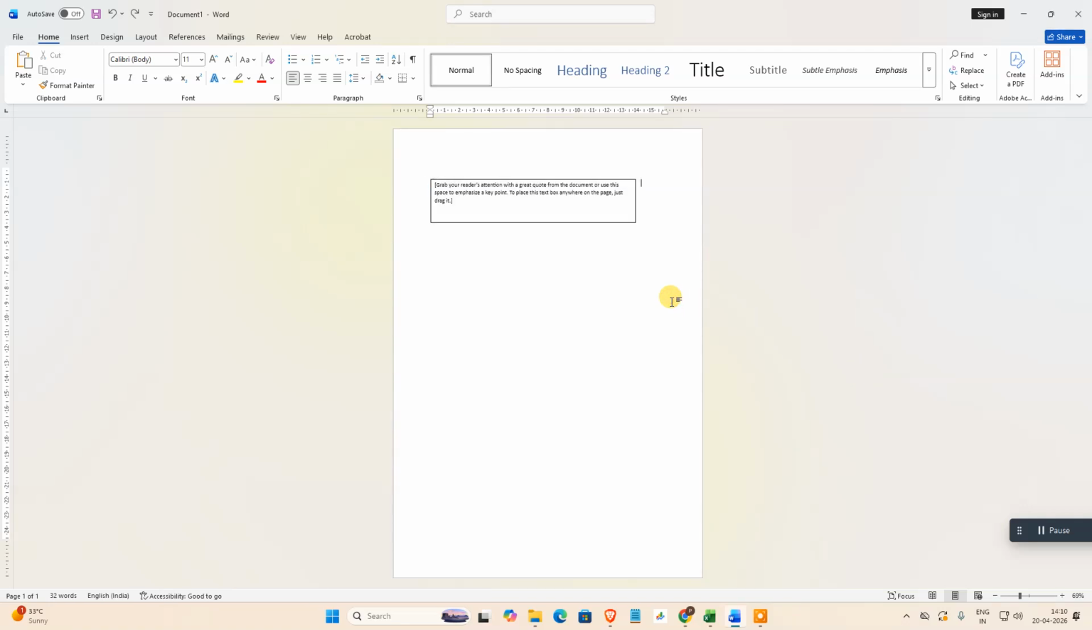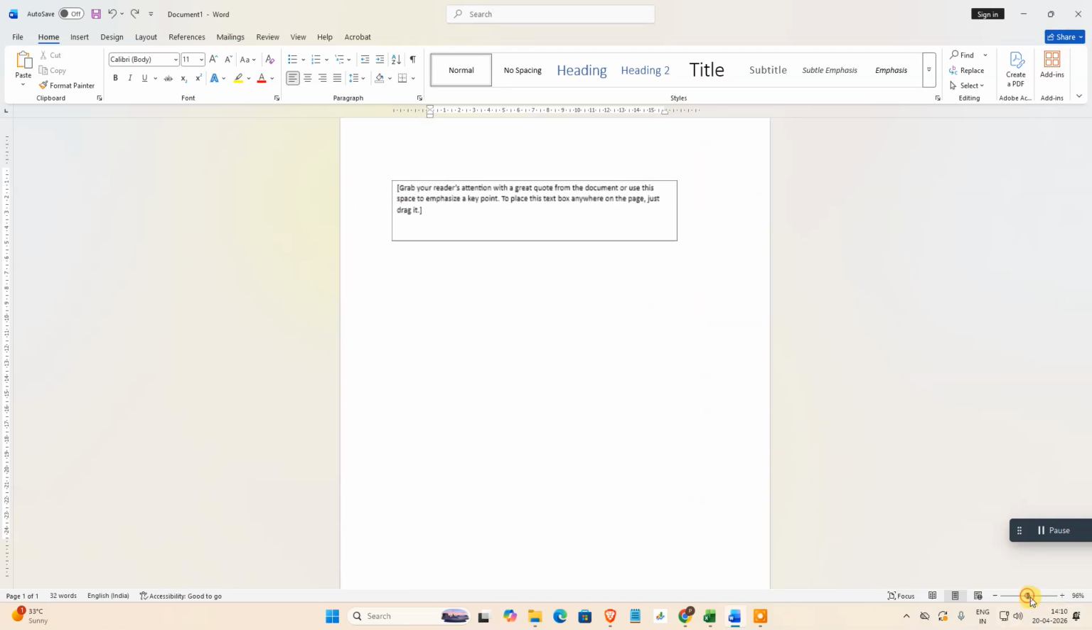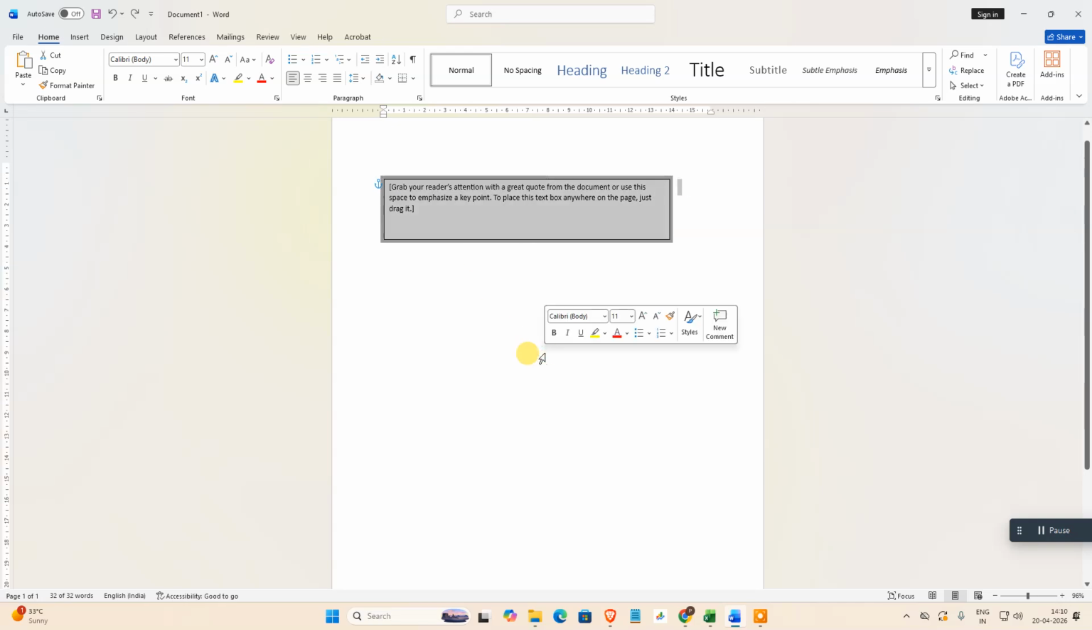Okay guys, so here we are. This is my text box. Let me zoom in. Okay, so there are two ways you can delete or vanish this text box line. In the first method you can make that text box line invisible, so it is like no text box.